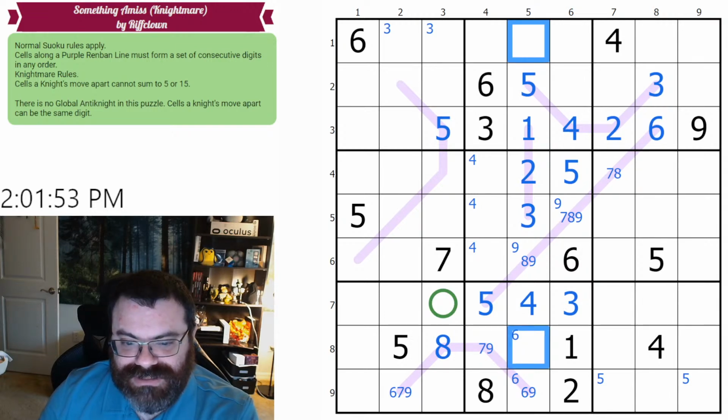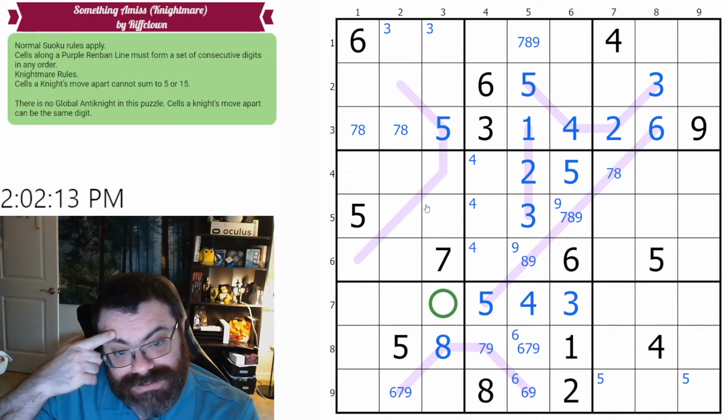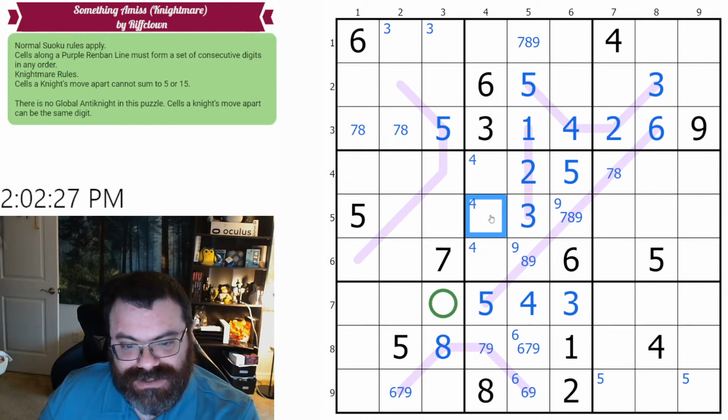So these are just 6, 7, 8, 9 now. So 7, 8 pair here. Let's see. This cell cannot be 5, 6, 7, or 8. Row 5, column 4, not 4 by Knightmare. That would mean it sees a 1 by, yep, it sees a 1 by Knight's Move, so that is not 4.